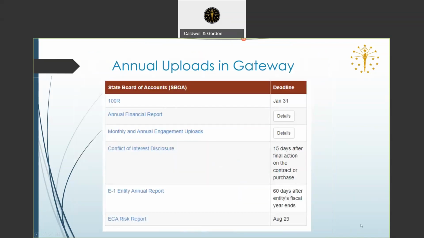Now, when you go into this, you're going to see these applications under the State Board of Accounts, and we do have separate videos for you to watch on each one of these that's applicable to cities and towns. The 100R is the Employee Compensation Report, and that's due January 31. The Annual Financial Report, also called the AFR, is due February 29, 2020. The monthly uploads are due each month, of course, and the next one is due January 15 for November information. And then there are the annual uploads, which are due February 29, 2020.